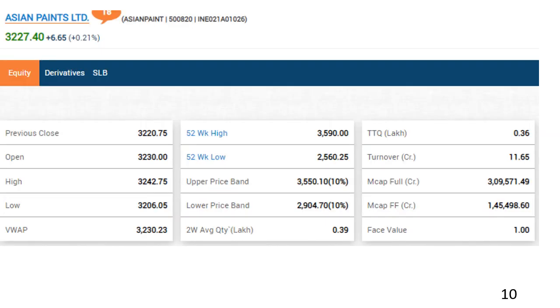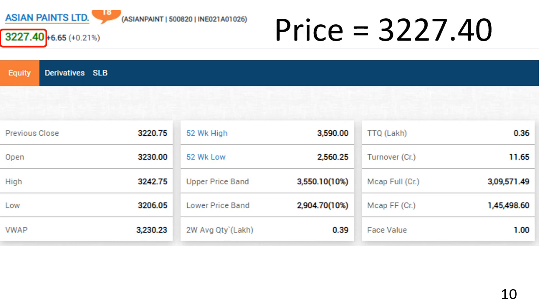Here is a close-up of what we saw on the previous slide. What is of interest to us is the current price of the stock. We usually create this Excel sheet at the end of the day's trading so that we get a steady value. Otherwise, throughout the day, this value is going to fluctuate. In our example, the Asian Paints stock closed at 3,227 rupees and 40 paisa only. Make a note of this or simply copy and paste it on your Excel sheet in the price column.